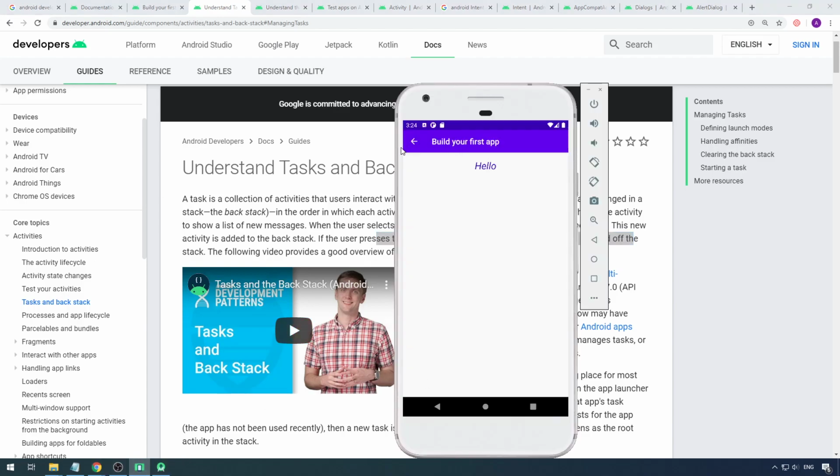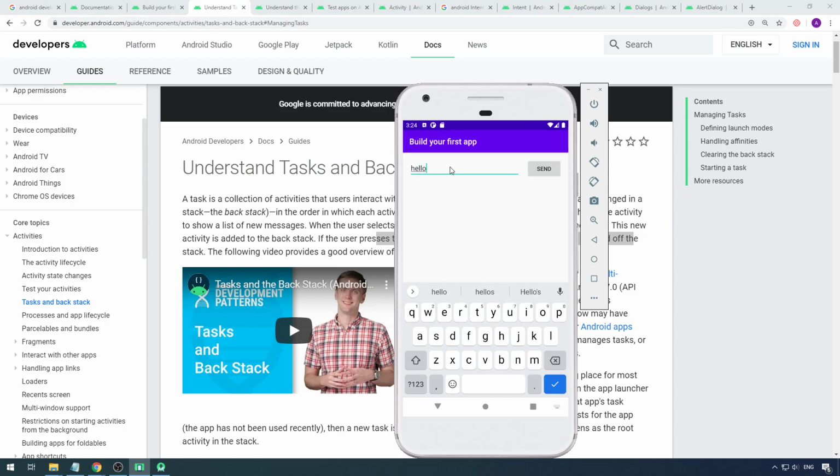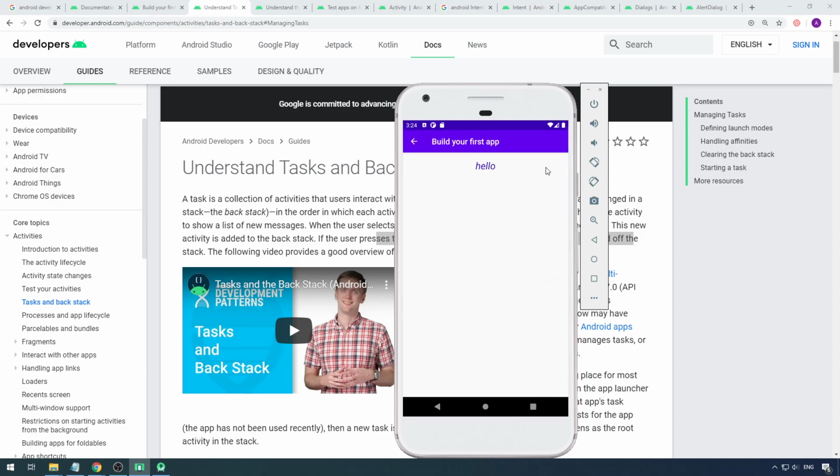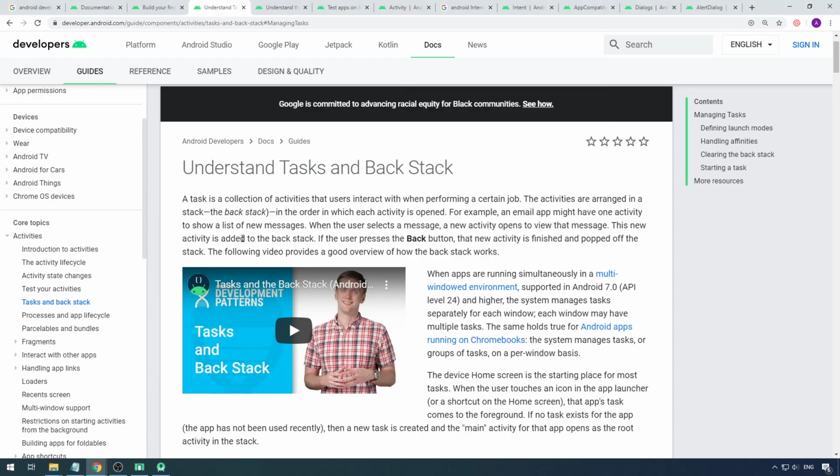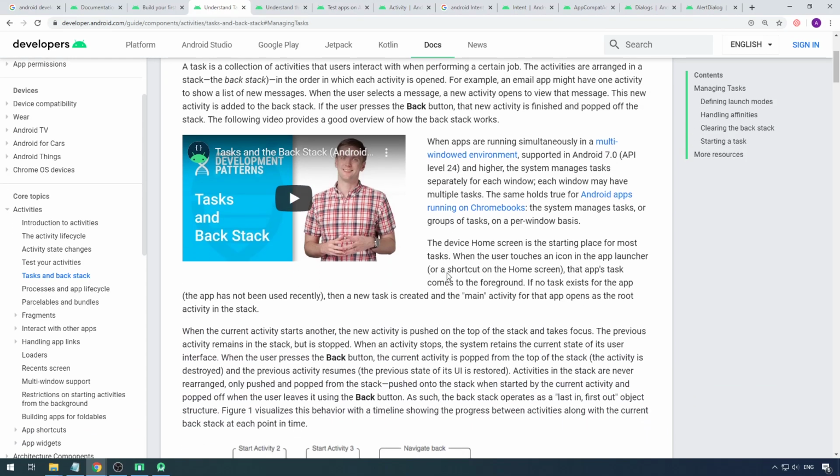So to put everything together, let's say this is the flow, this is the first screen, then you click send, right? Now you are in the second screen, so this second screen is added to the backstack. Then if you click the back button, that second activity will be taken away from the backstack, popped out of the backstack. You can read this for more information.